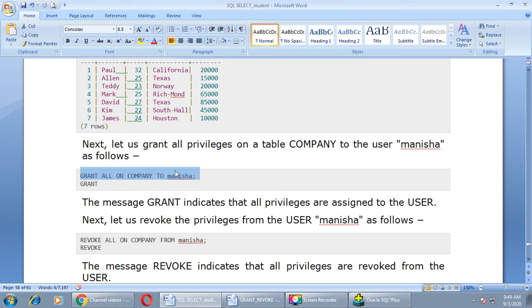Now we have seen how we can give all the privileges to Manisha. In the same way we can take back all the privileges from a particular user by running the revoke command, right? So here you can see the example of the revoke command. We want to take all the privileges back from Manisha. For that I will write revoke all on company from Manisha.